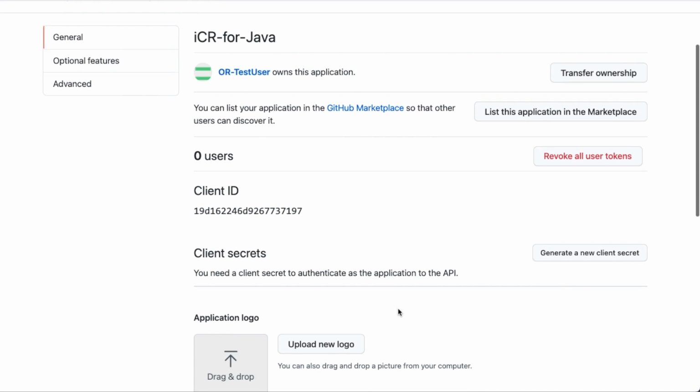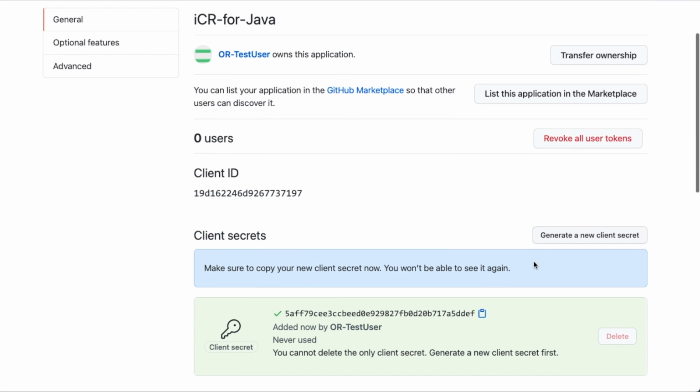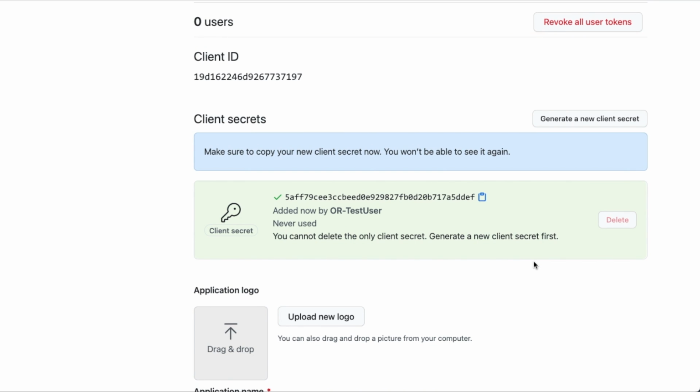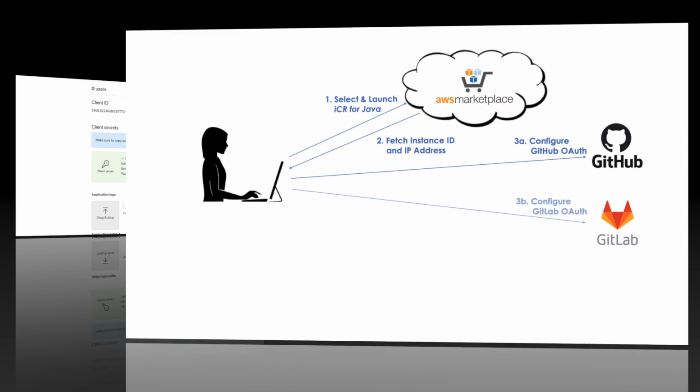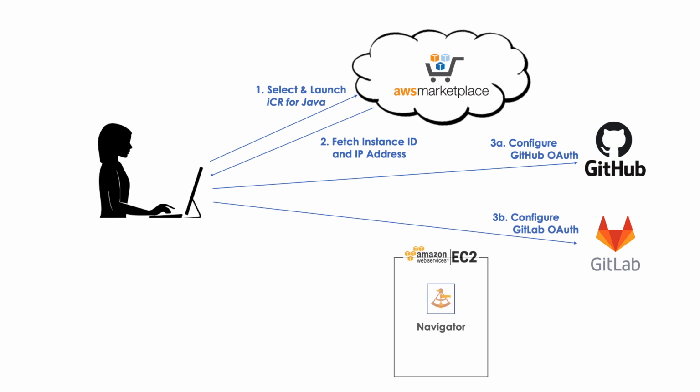That will authorize your instance for use with OAuth and provide you with the client ID and client secret. These are used to match your EC2 instance with GitHub to complete the protocol. With the IP address registered and the client ID and secret ready, we'll keep this window around as we will need it shortly. The final phase of getting started is using your browser to connect to the ICR for Java Navigator.